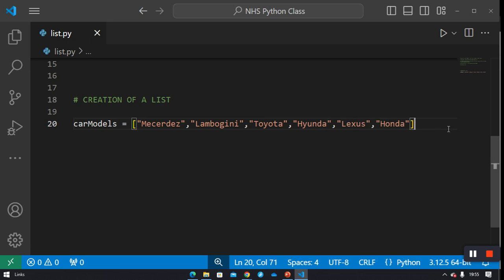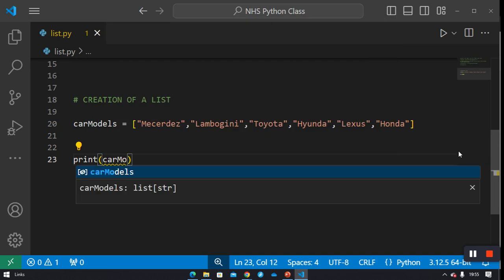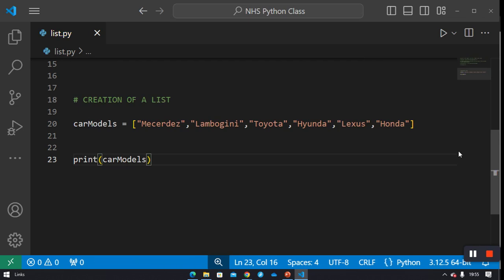Now, everybody, congratulations, you've created your list. If you doubt me, let's print car models. Now let me put it inside a particular kind of formatted output, like let's do an f-string. So we can say the models available in the garage for sale, then you can put in car_models.